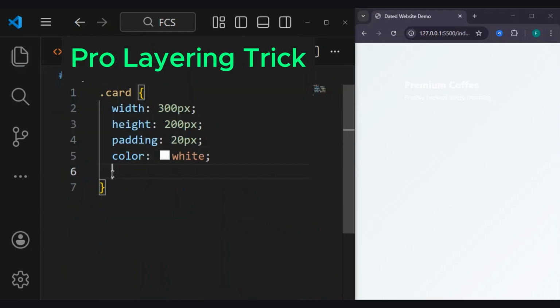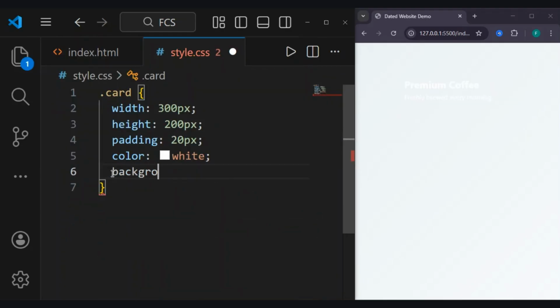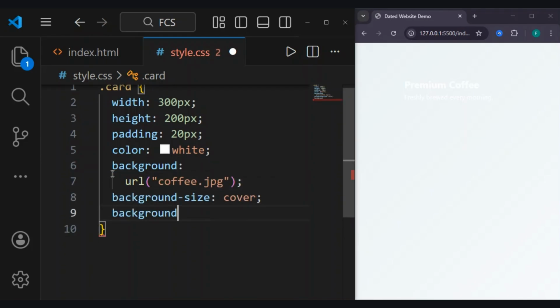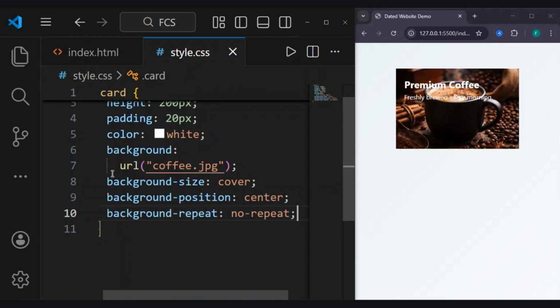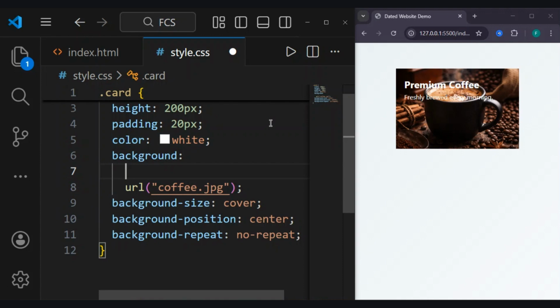Now here's the trick that changes everything. You can layer backgrounds. Yes, multiple layers. You can put a gradient on top of an image. That's how you create dark overlays on hero sections without Photoshop. That's how you make white text readable on images. This one technique alone makes you look advanced.